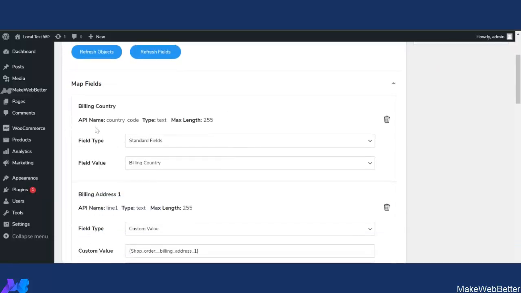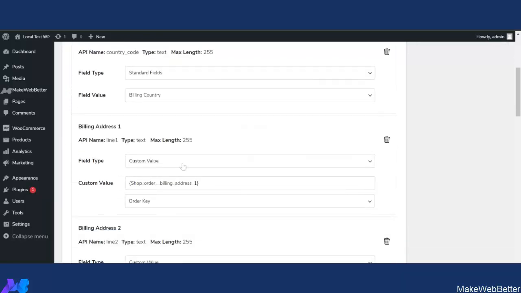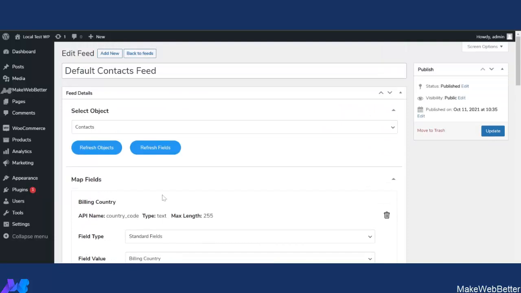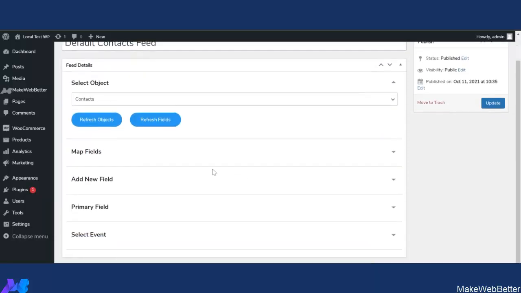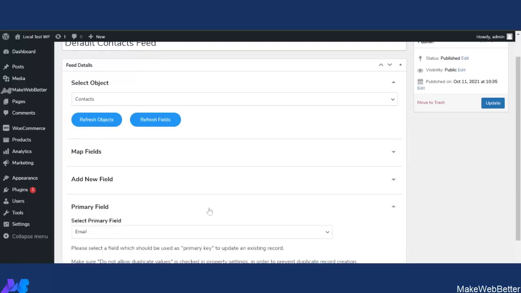Like for the billing country, the field value is written as billing country and field type as standard fields, and for the billing address one, whatever the custom value, it is written here, and field type is written here. So this is how you can map the fields. Next, if you want to add a new field, simply here you can select the field and click on add field. Next is primary field.